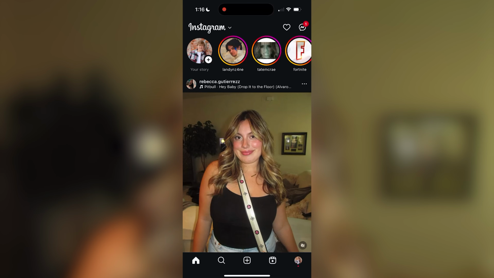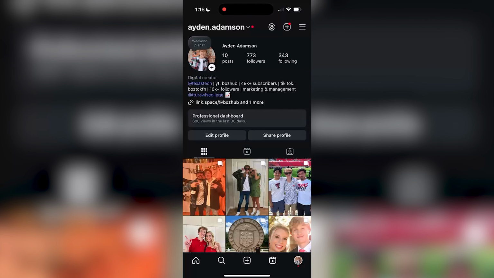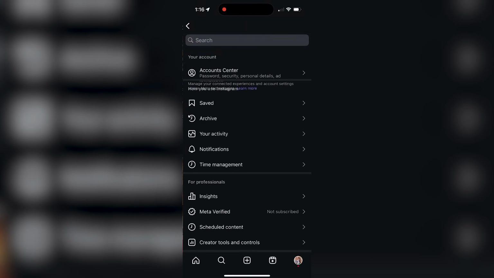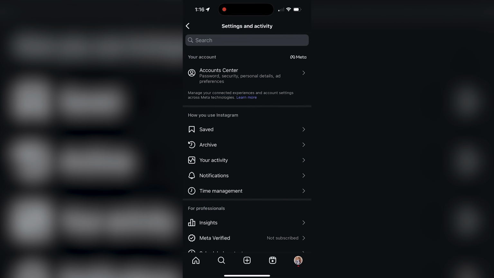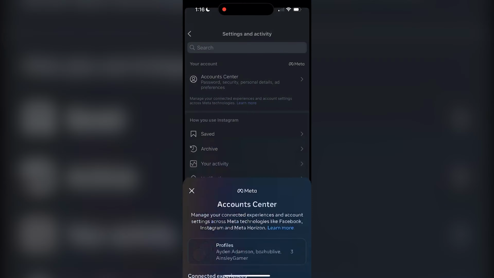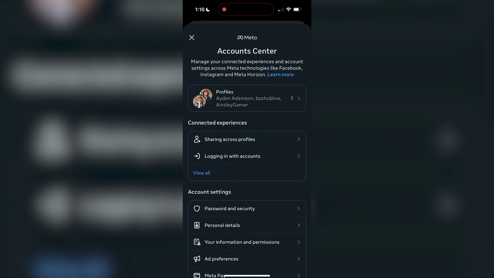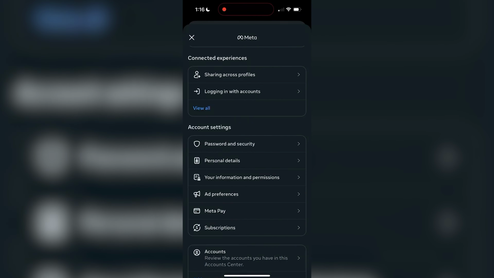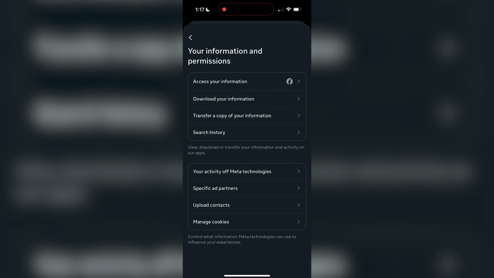Start by tapping your profile icon in the bottom right, and then go ahead and tap the three lines in the top right to open up your settings and activity. Select Account Center up at the very top, and then scroll down to the account settings section and tap your information and permissions to open up this page right here.